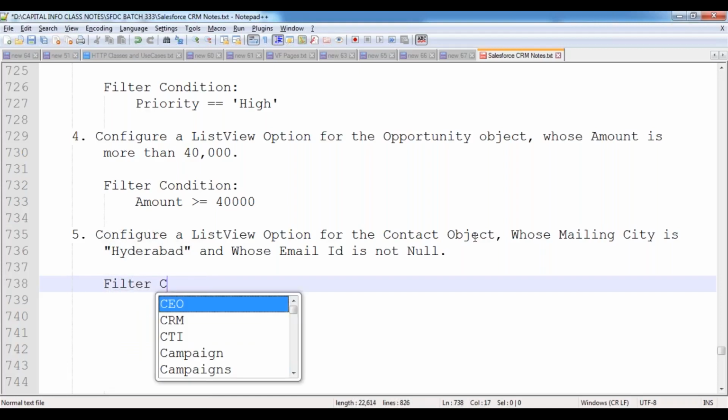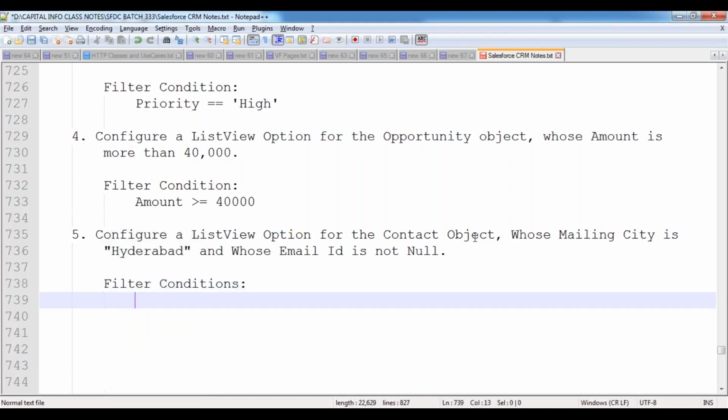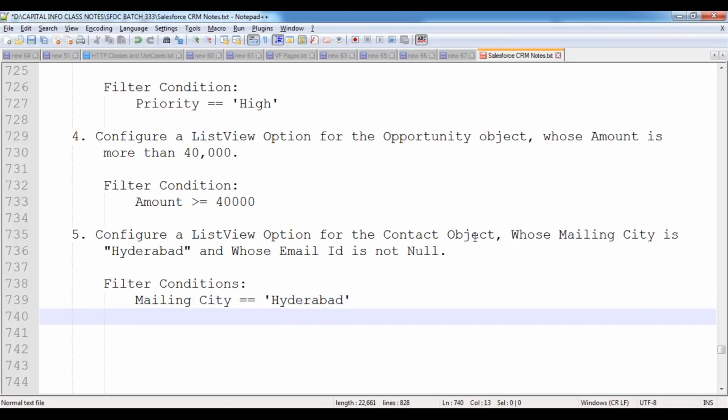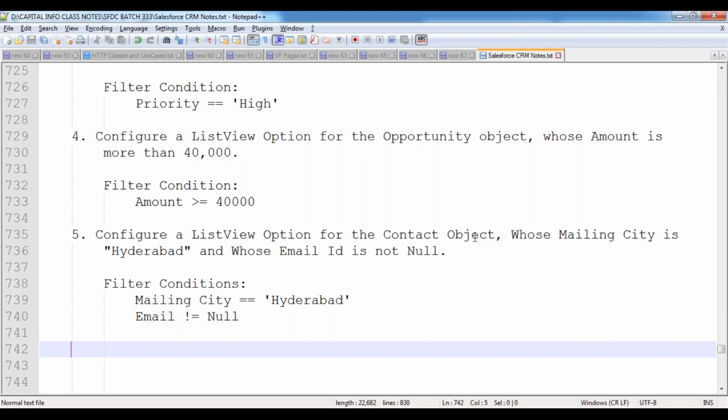Now let's see. Filter conditions. I want to verify, for this contact object, that the mailing city value should be equal to Hyderabad, and then the email ID value not equal to null. Two conditions we have to add. Okay, these are the filter conditions.